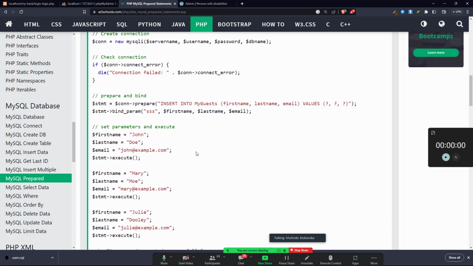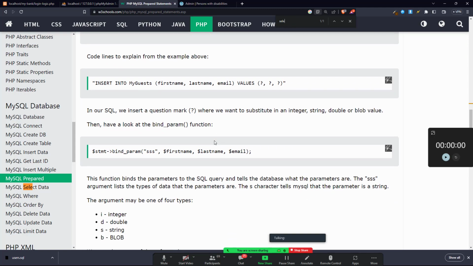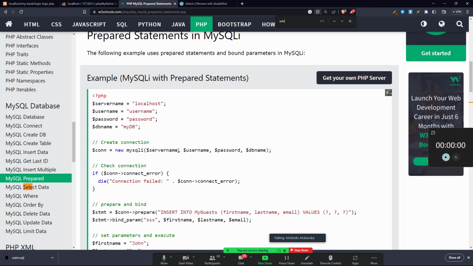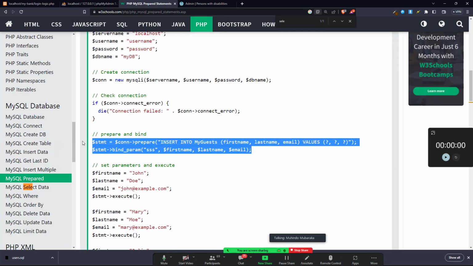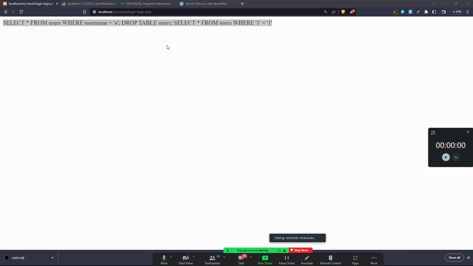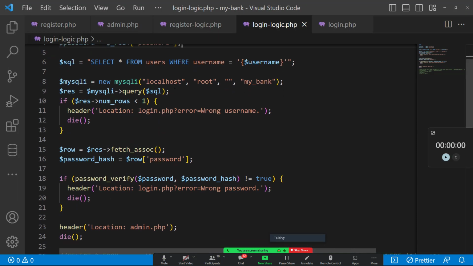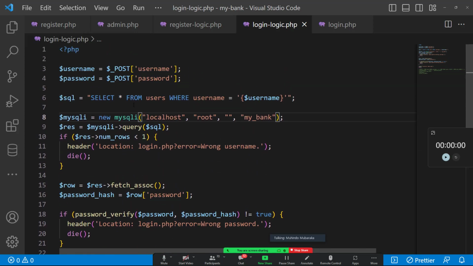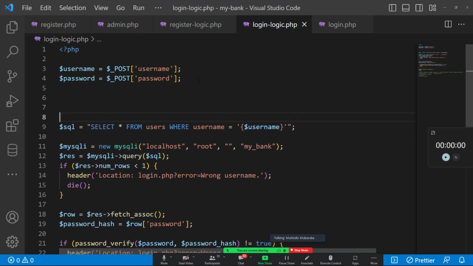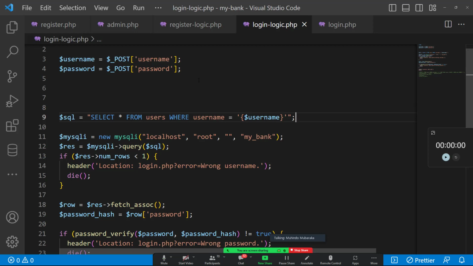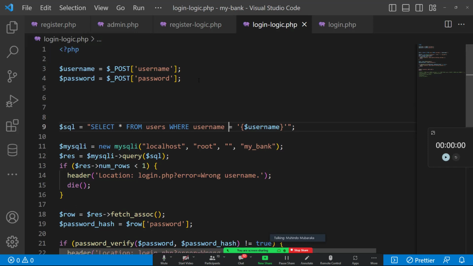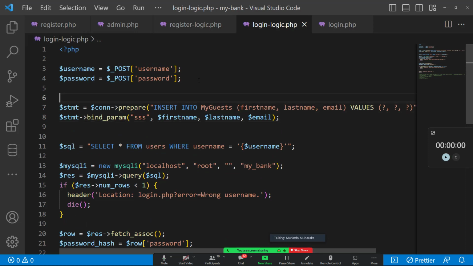So let us see how we can use prepared statements. So this is how we do it. I'll comment, so maybe when I share the source code, you're able to see. So instead of writing your plain SQL like this, you do something like this. Just say statement equals connection. Where's our connection? It is here.